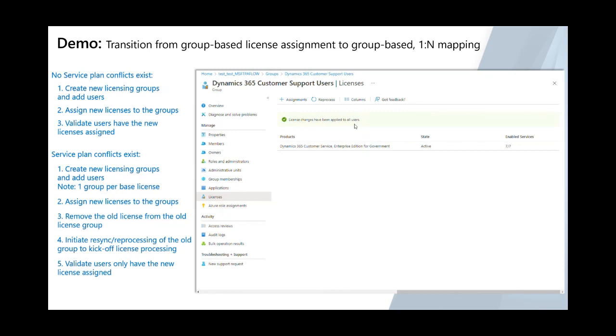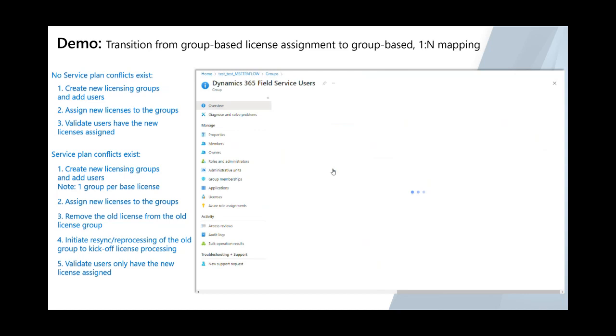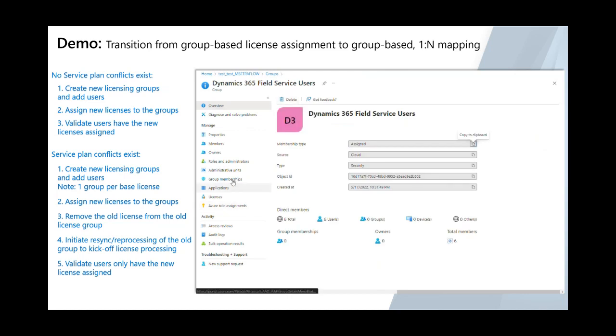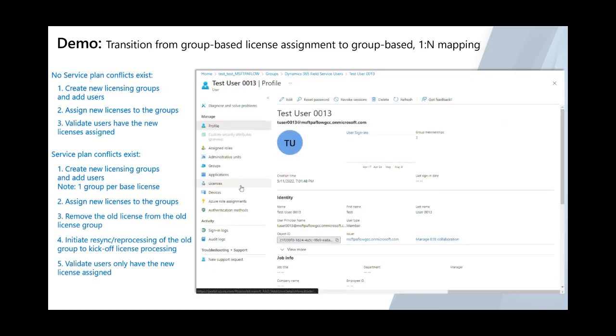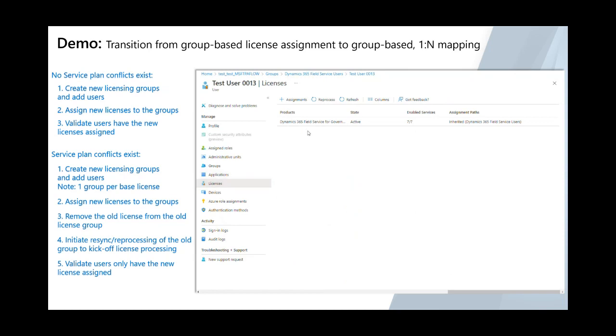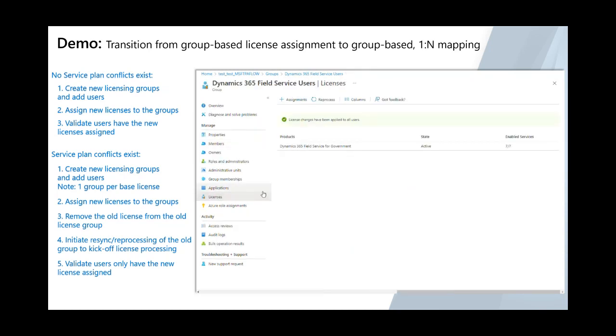And you can see also that the changes have been applied for that customer support group, so all the licenses have been applied to all the users within that group. Same for field service users. We're going to open up one of the user accounts and make sure they're just receiving that field service license. And that is the case. So you can see this user is inheriting that license from the group. And looking at the overall status of the license on the group, you can see all changes have been applied to all users for that license.